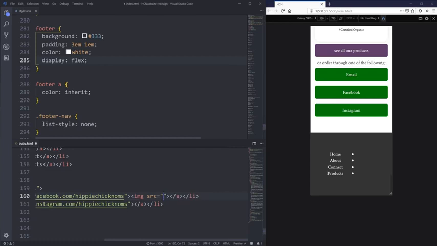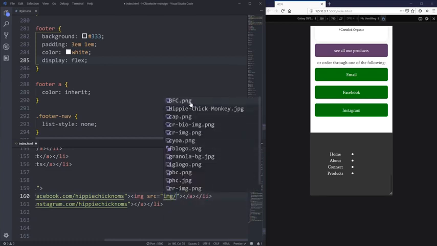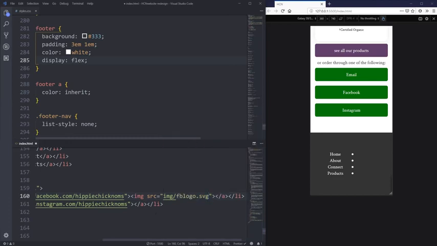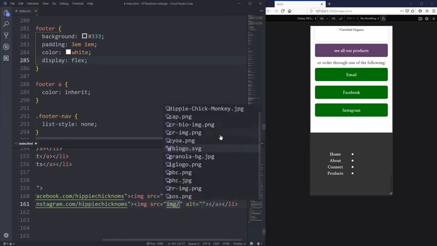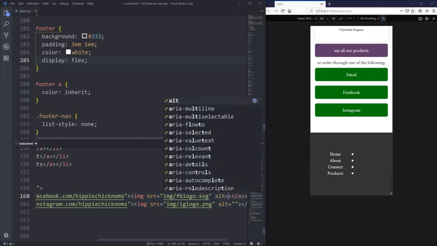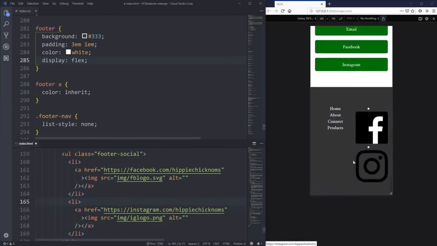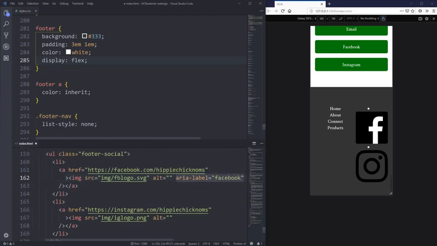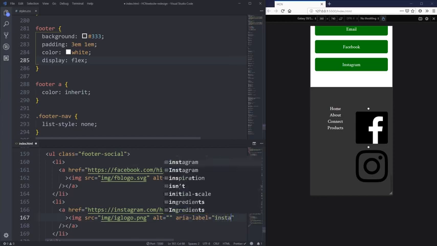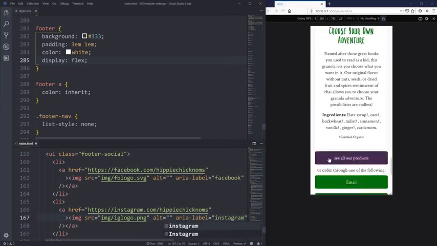Image. Oh no, we're in my markup now. Image. I believe they had Facebook logo. And here it's an image. IG, Instagram. Oh, I didn't put my alt. You don't need to put an alt on these because they're logos, so you don't have to say this is what this logo is. But just so you know, for accessibility reasons, you can come onto these and do an aria-label. So this would be Facebook and aria-label Instagram. So, you know, a screen reader knows what these are.